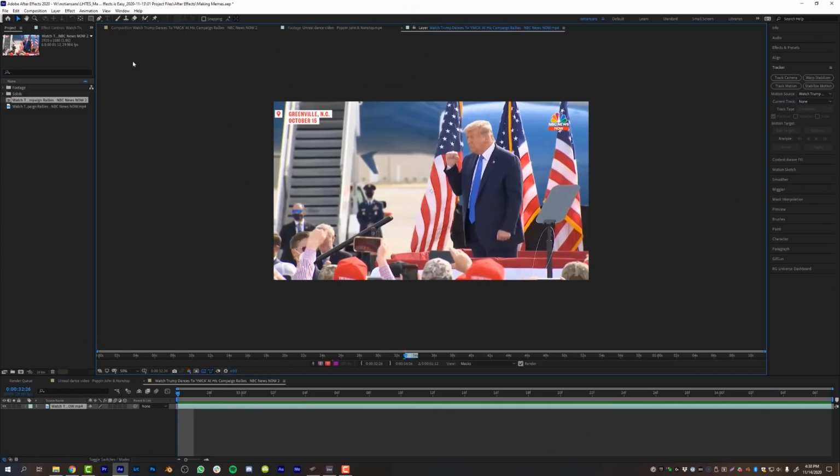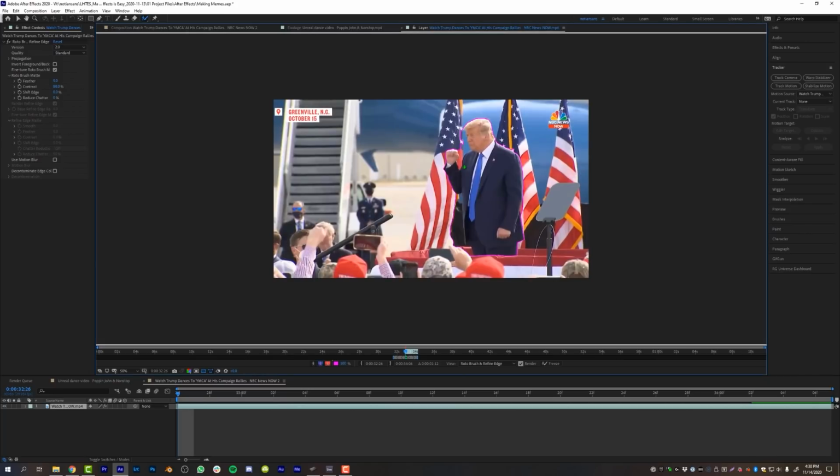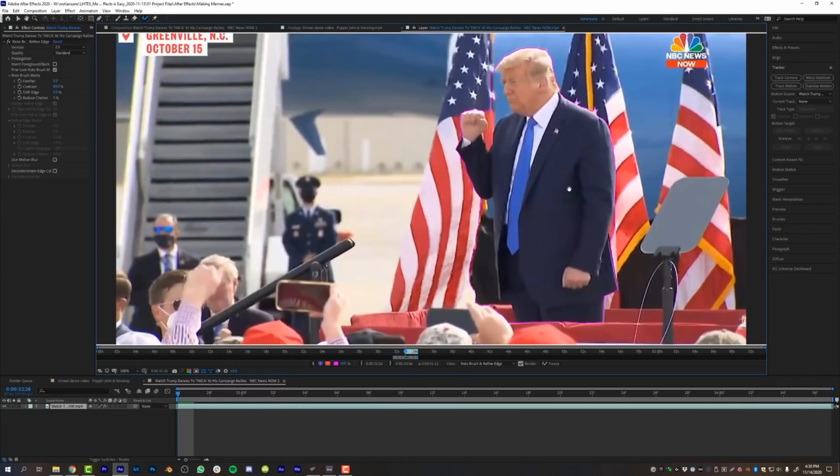Let's jump into the memes. So I'm going to double click on my layer and then come right up here to Rotobrush, and I'm going to add in my first initial stroke right where I want my subject to be. And you'll see that Rotobrush does a pretty nice job already of getting it all set up.